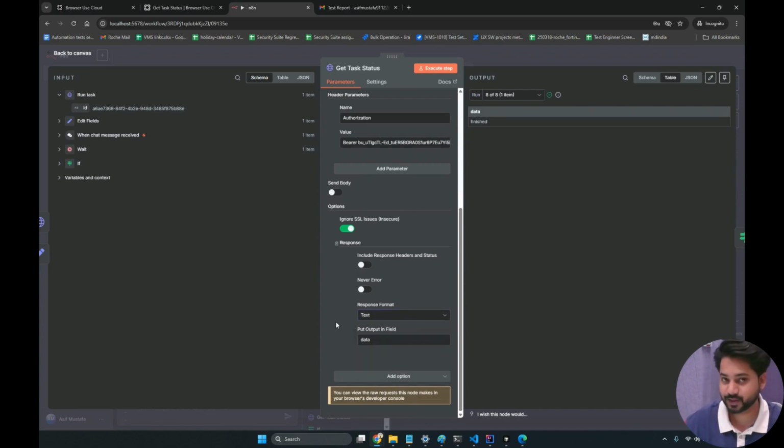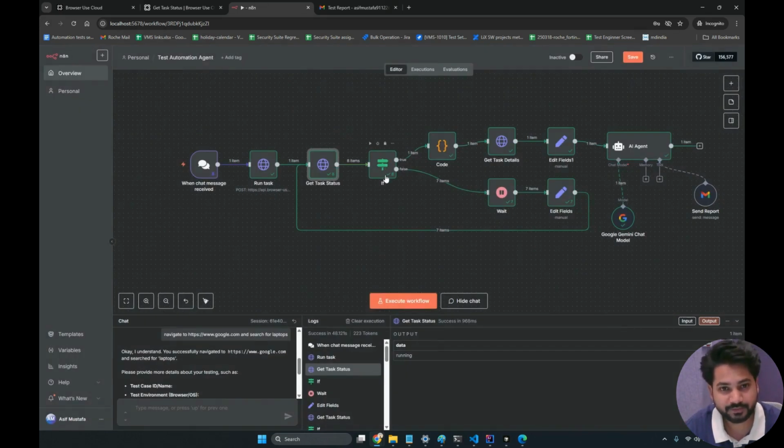Now, right after this, I've added an if node. This one is crucial. It controls how the workflow reacts based on that status. If the task is still running, it loops back and keeps checking the status again after a short delay. You can see in the workflow, we have added a loop with some wait. But once it detects that the task is finished, it automatically routes forward to the next step in the workflow, which is getting task details and generating the test report using an agent. And this needs to execute only when the task execution is finished. This setup dynamically self-monitors, progressing only when the task is complete.